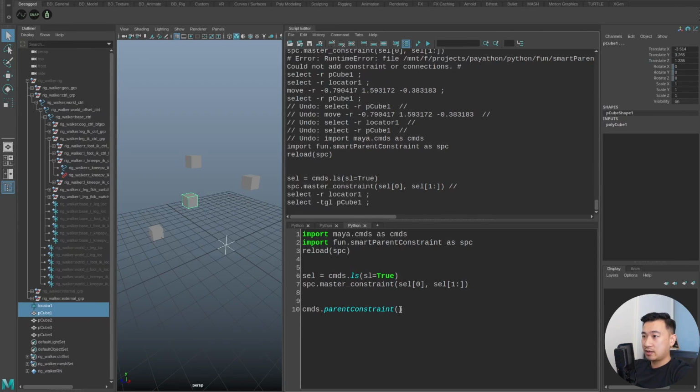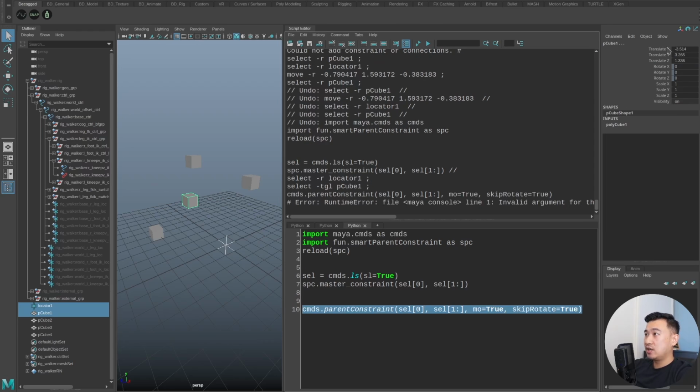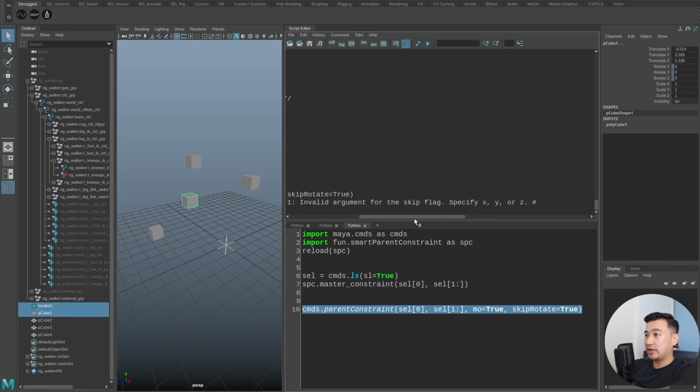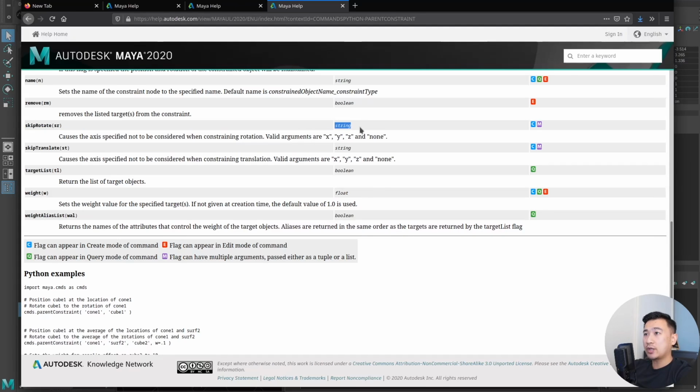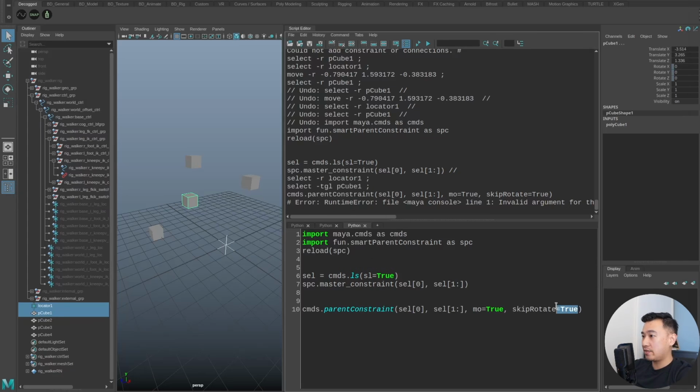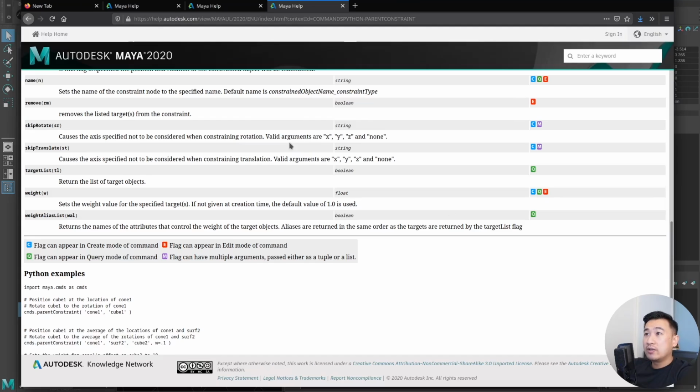So I'm going to copy that, and I'm going to do parent constraint. Let's just do cell one to the n, maintain offset is equal to true, and let's skip rotate. So if I run this now on this one cube with the locked translates, you can see it's still erroring out. Why is it? Instead of specifying true, it looks like we actually need to pass all the different axes, x, y, or z, and none, rather than true or false. So I missed this little part there. It's important to understand the documentation.